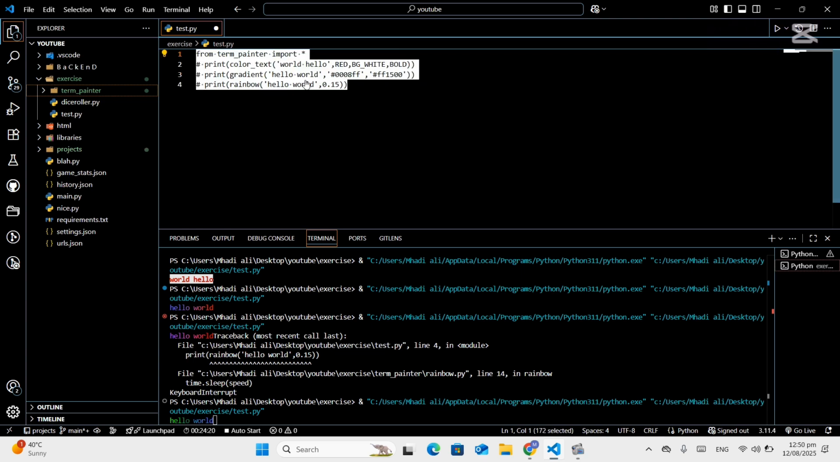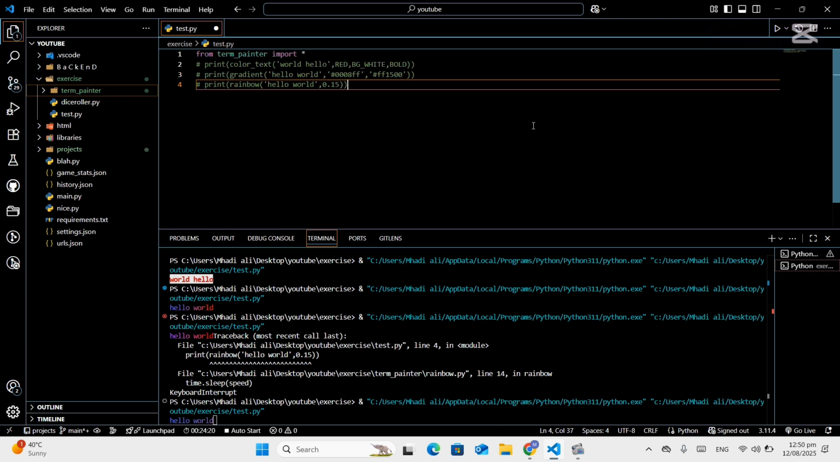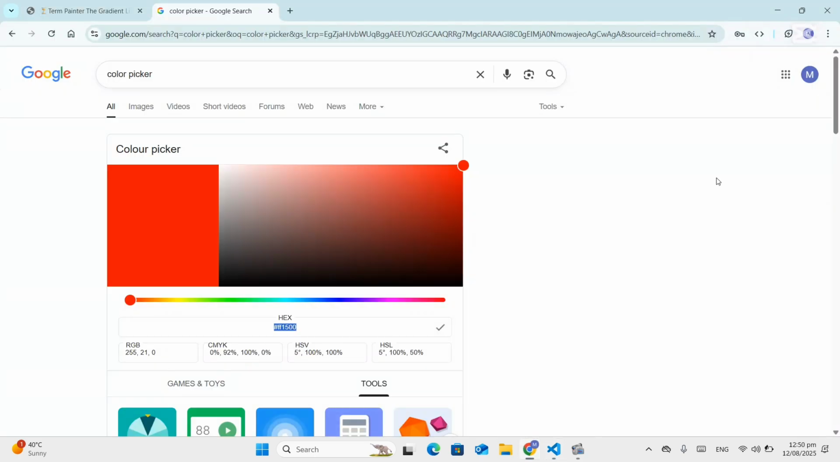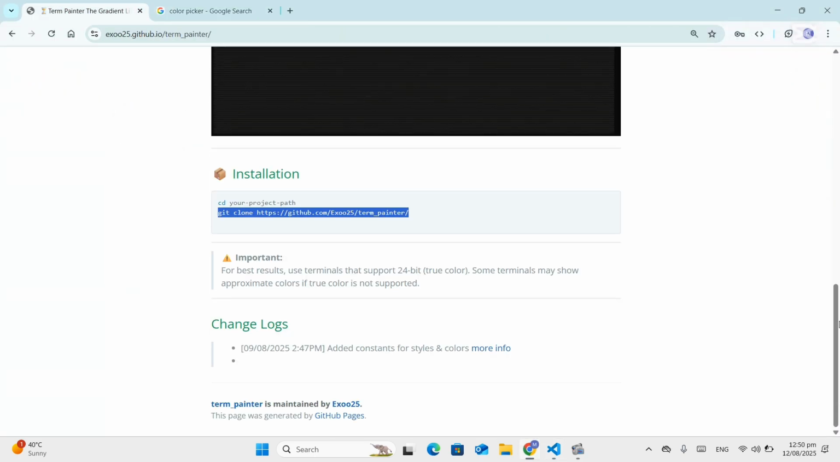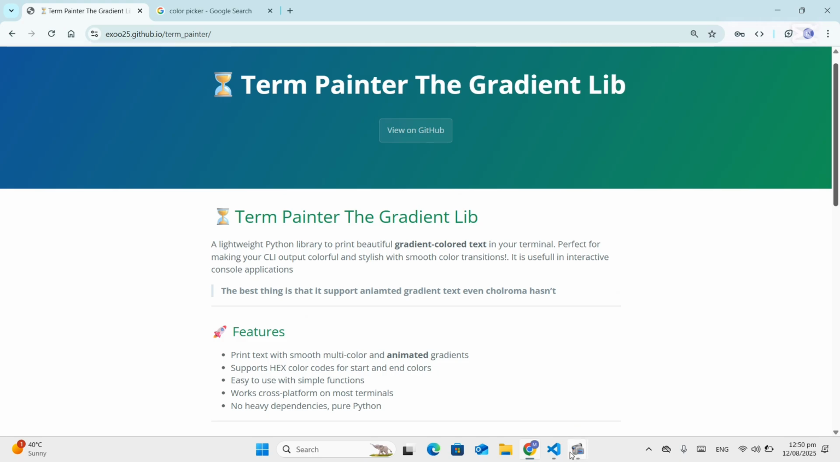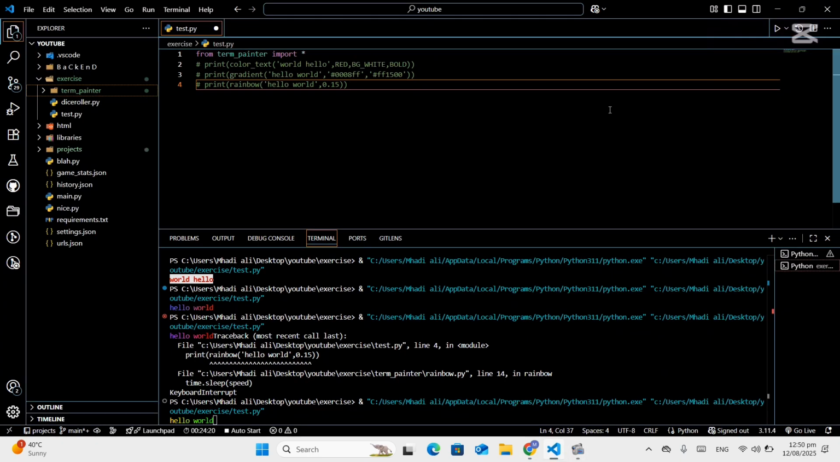So I hope you will use this module in your Python projects, or mainly in your CLI applications.